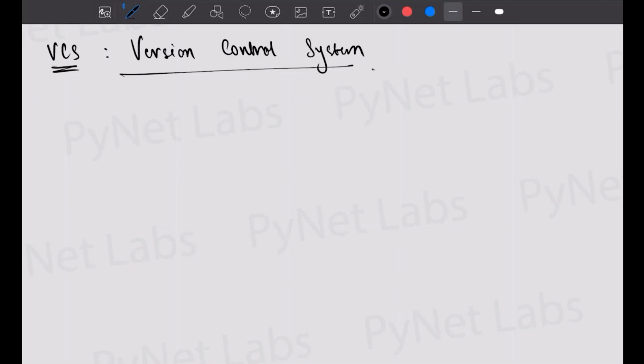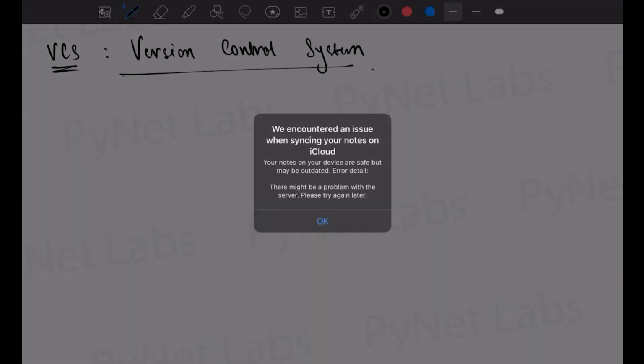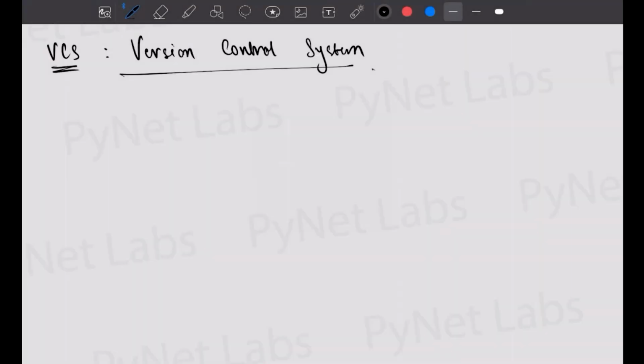When we talk about this VCS, VCS stands for version control system. Let's try understanding what exactly this version control system is all about and how does that work or helps us in any certain given scenario.